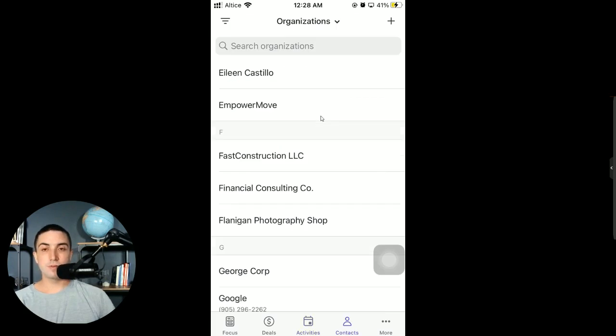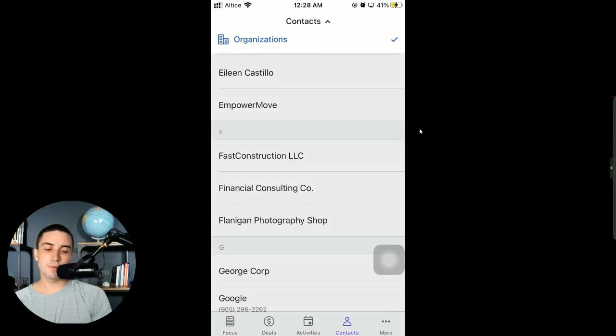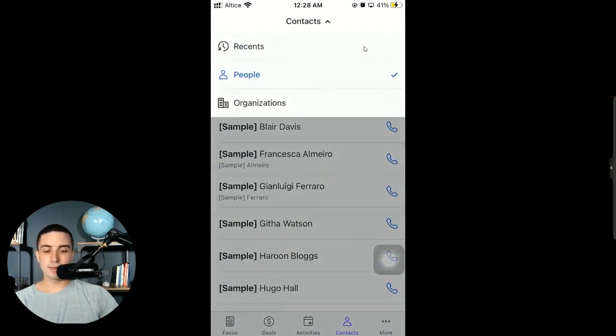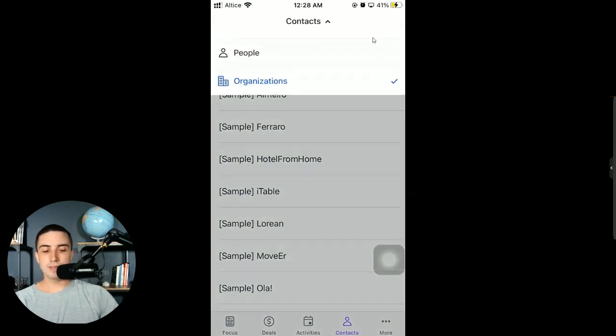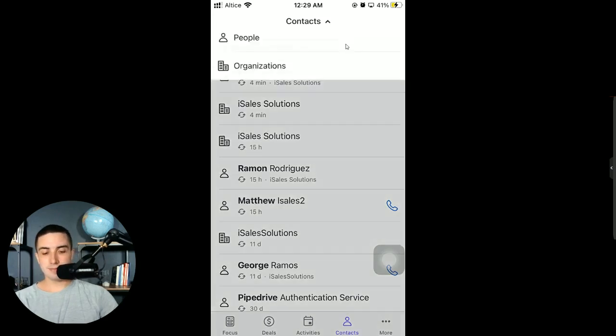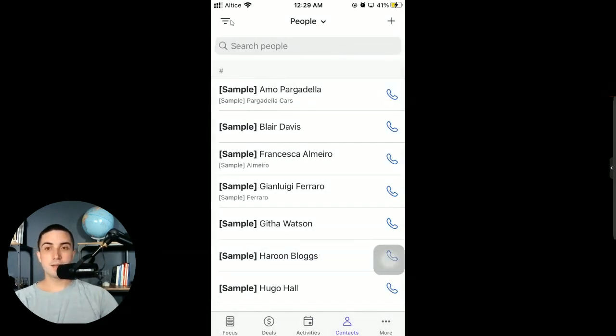The fourth tab over is the Contacts tab. Like I mentioned before, you're able to see your contacts broken down into people and organizations. And then you also have this really helpful list of recent contacts. So whether it's a person or organization, you're able to quickly see who you recently had contact with, because if you're on the run, it's a good chance that maybe those are the people who you'll be following up with anyway. Now, in the top left-hand corner of the Contacts tab, you have the filter.